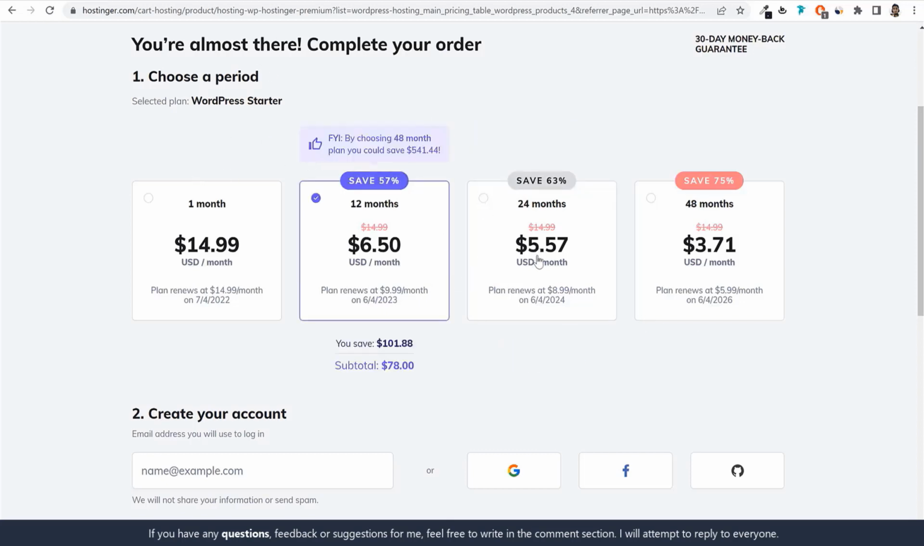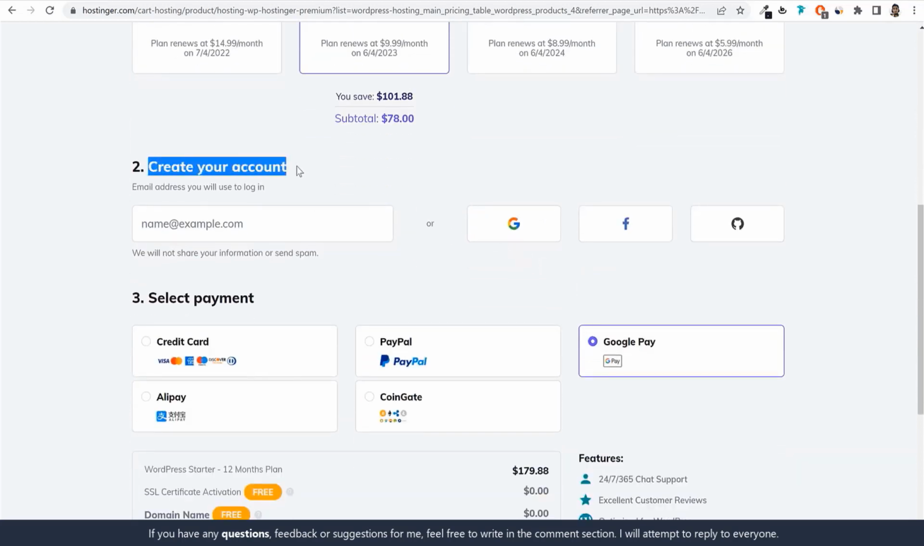So just select whatever period you want and after that scroll down. In the second step, you just have to enter your email address. With this email address, they will create an account for you. So make sure whatever email address you enter here, you have access to that particular email address. Okay, very important. And make sure your email address spelling and everything is correct.